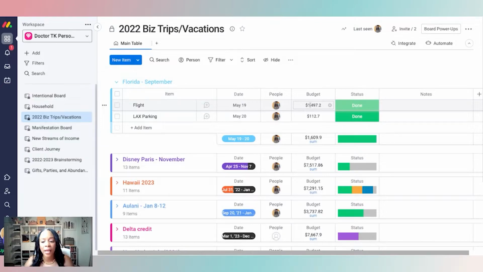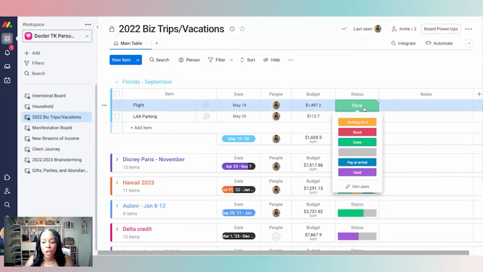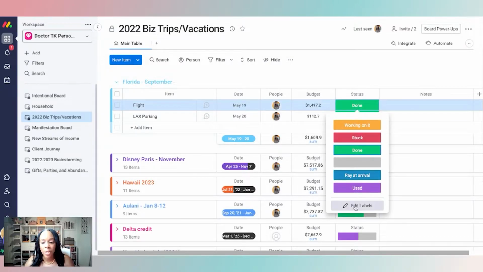The reason why it was $14.97 for one first class ticket, even though my husband and I both flew, is because my ticket was bought on credit that I had from some previous flights that had been canceled. So that drop down again, and you can edit these with different labels, is that I have working on it.